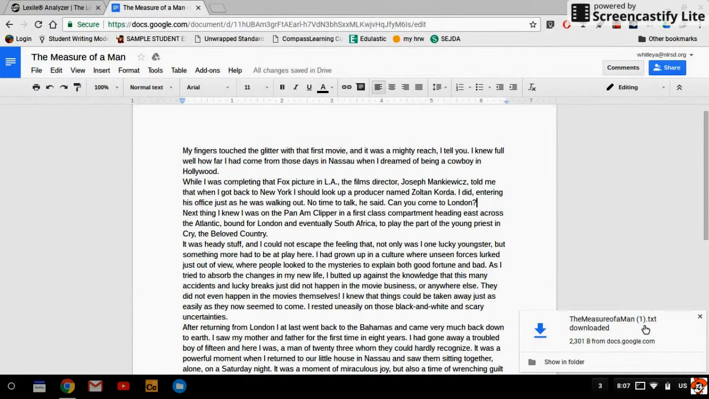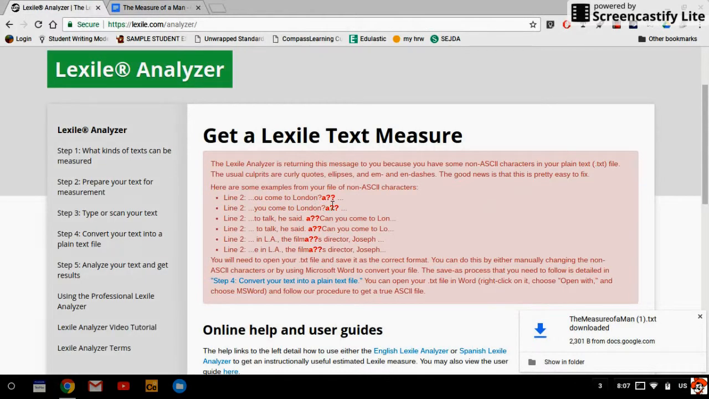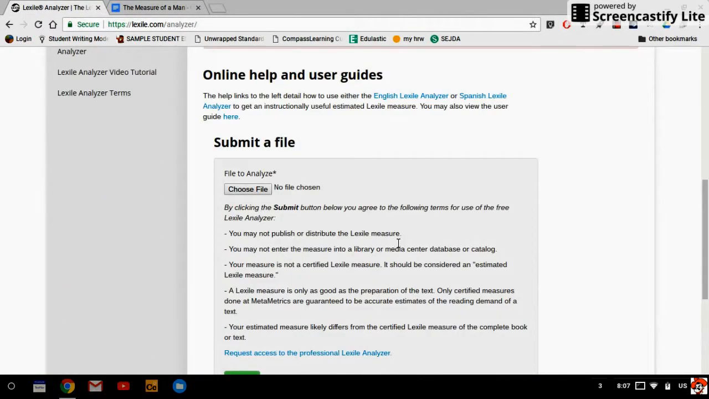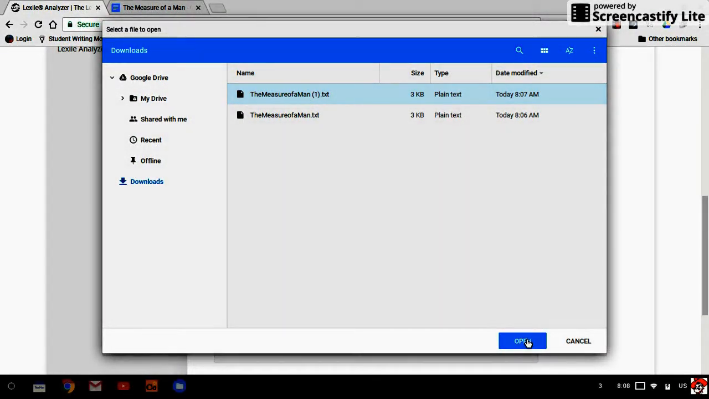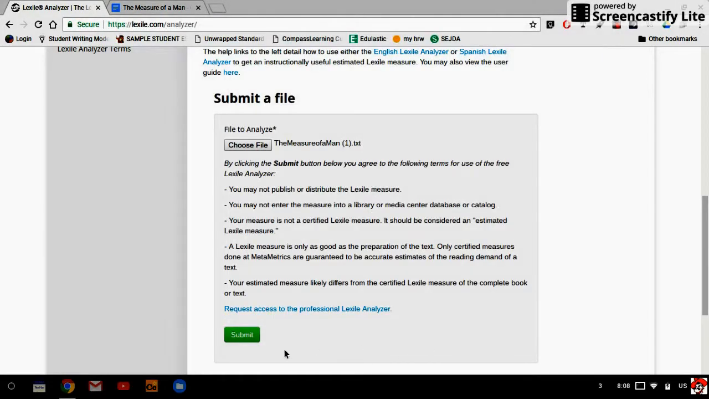Here it is, The Measure of a Man. This is number 1 because we've already done it once before, so this is the first copy. We're going to go back to Lexile Analyzer, scroll down, and here we have our option to submit another file. We choose File. It's going to pull up our files again, and we're going to go to Downloads. And this time, we're going to select the first copy of The Measure of a Man, which is the one we just downloaded. We're going to choose Open, and then we're going to pick Submit.